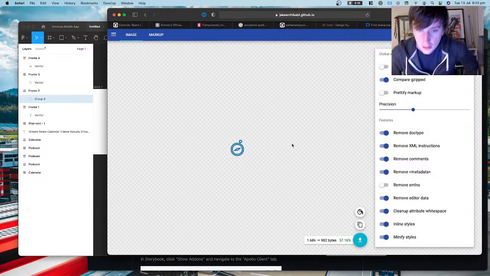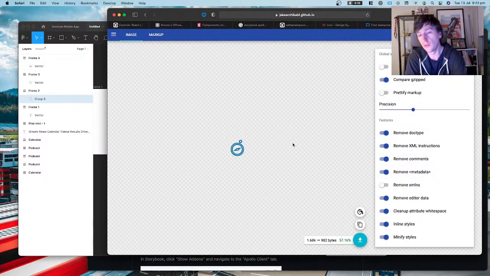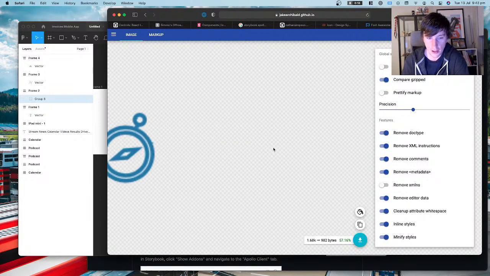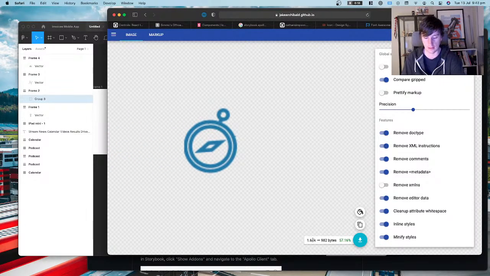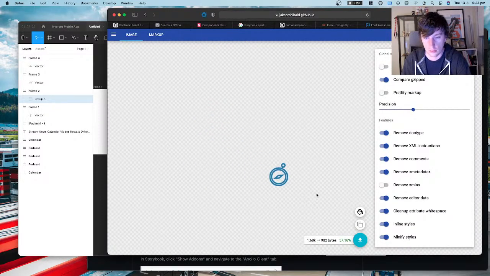Okay. So this is a really cool tool that allows you to basically clean up your SVG files. You can see that without really doing anything, I've reduced the size of this markup from 1.8 kilobytes to 982 bytes. So it's a drop of 57% without really doing anything. This is just using defaults. Don't know why it's so blurry though, but we'll ignore that.